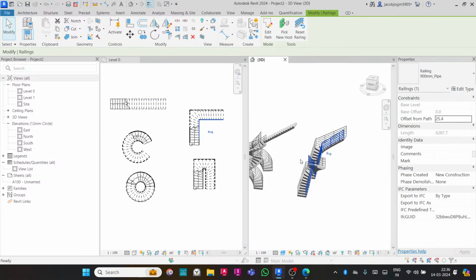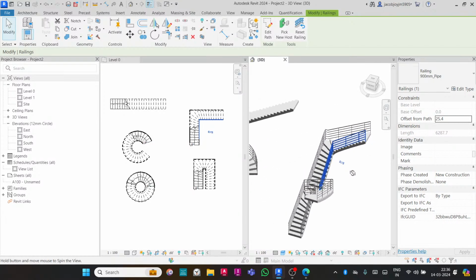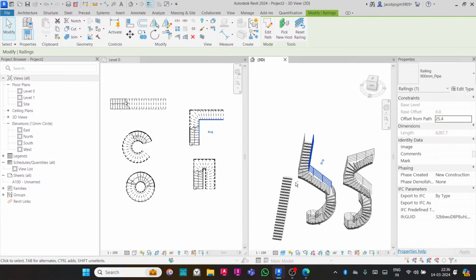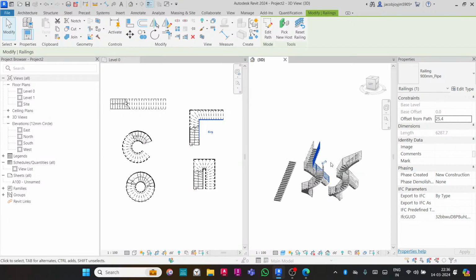We have to understand a lot about handrail, so that we'll see in the next video. Today we are focusing on stair only.